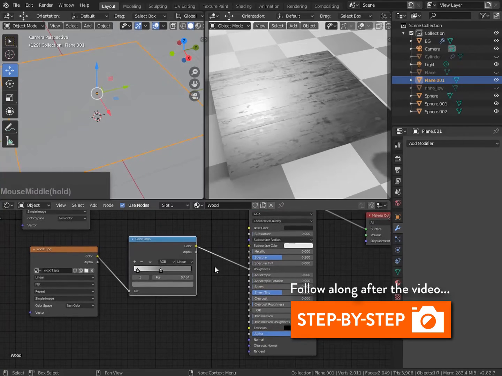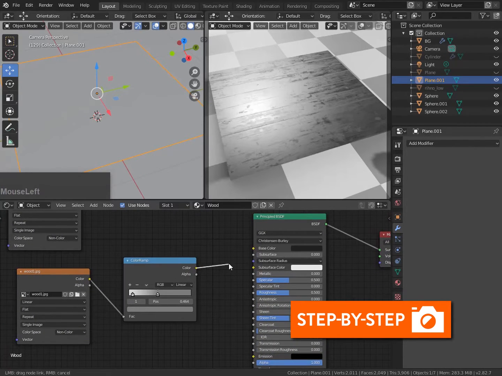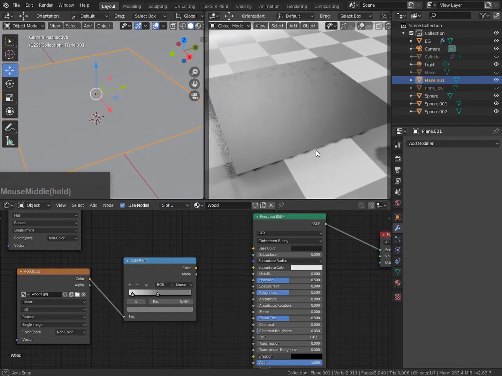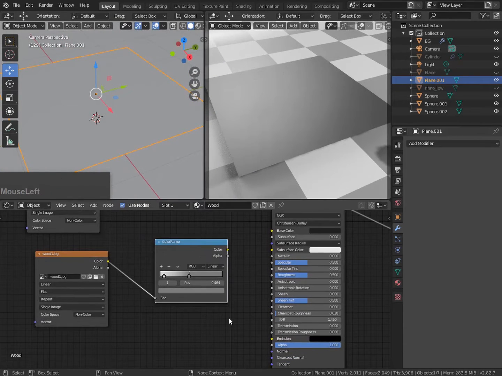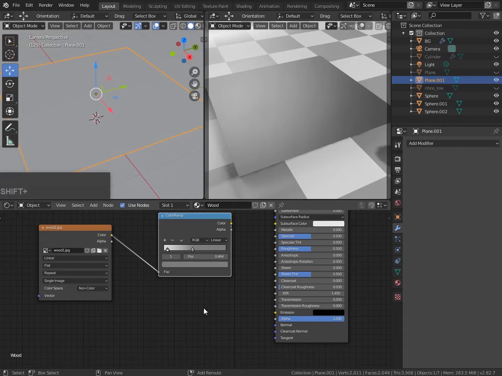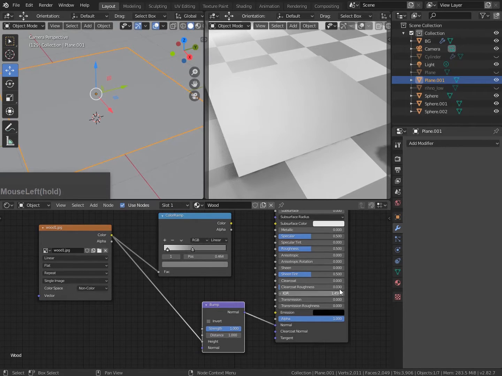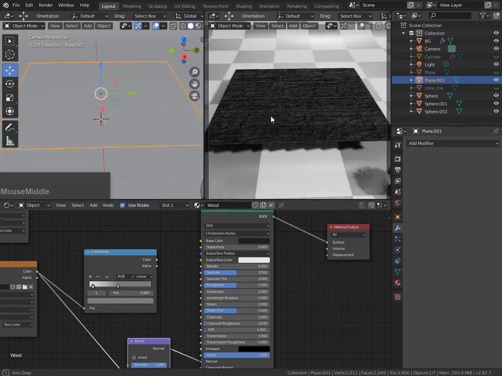So we're going to start working on the bump map, and I'm just going to go ahead and disconnect this roughness map just so we can focus on just what the bump map is doing and nothing else for now. I'll go ahead and throw in a bump node, and we'll plug this into the height, and then we'll plug this into the normal, and we'll go ahead and look at it there. So there's a bump map.